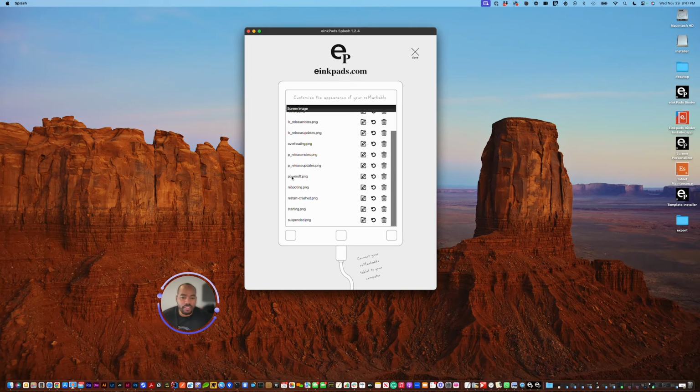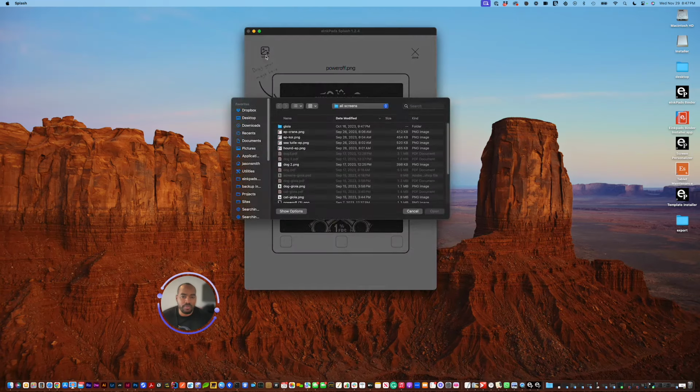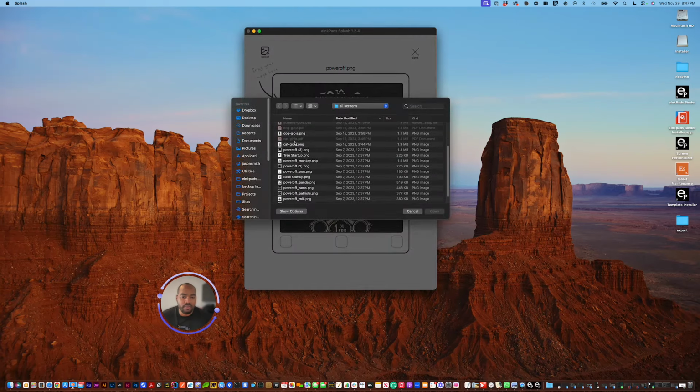You notice you have a power off image here, a PNG image. This is the image that shows up when your tablet is turned off. If I want to change this, I can click this little edit button. I actually have a custom one in here in its place now. So if I want to change this, I go ahead and hit the upload button, find the screen that I want to replace it with.